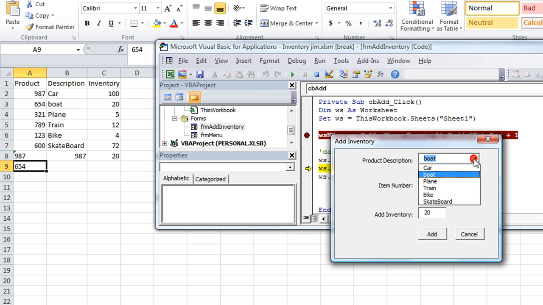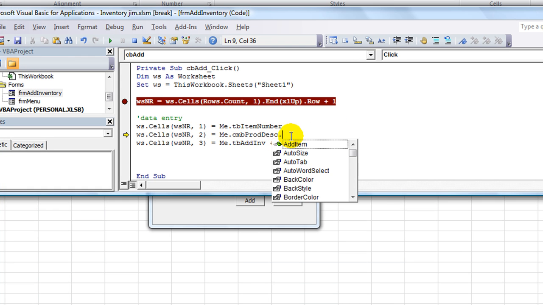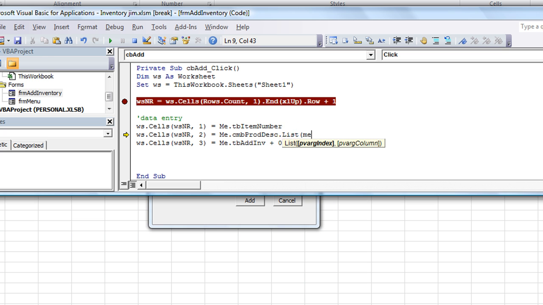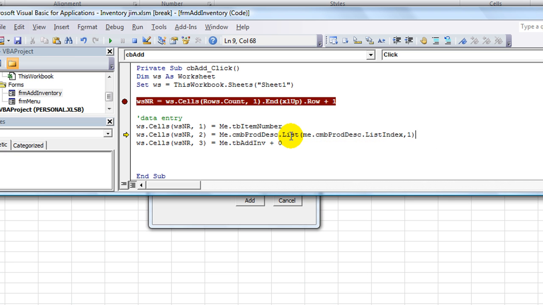So, I guess this has multiple columns and one of them's hidden. No, product description dot list, me.cmb product description dot list index, comma, how about 1 instead of 0? Oh, there's boat. That's where boat was hiding.